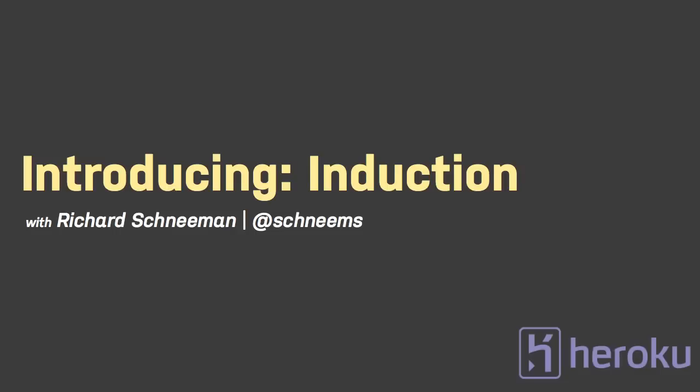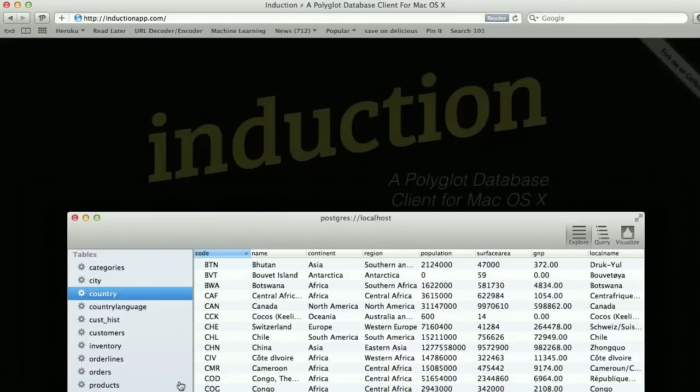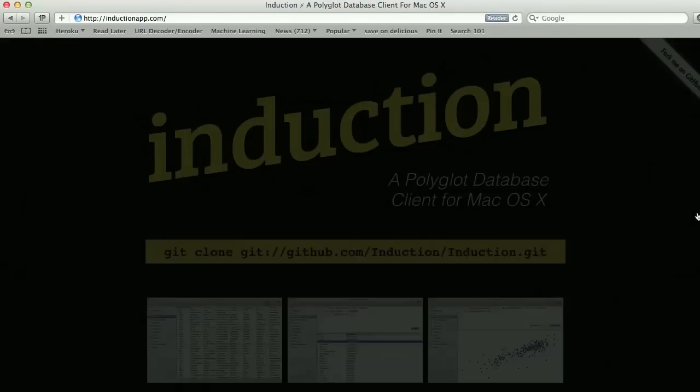Today I am here to talk to you about Induction. It is a database client for Mac OS X by Matt Thompson, or Matt Triple T on Twitter, who happens to work for Heroku. You can find it at inductionapp.com. It will allow you to view all of the data that you have inside of your database, as well as query it and visualize the data.